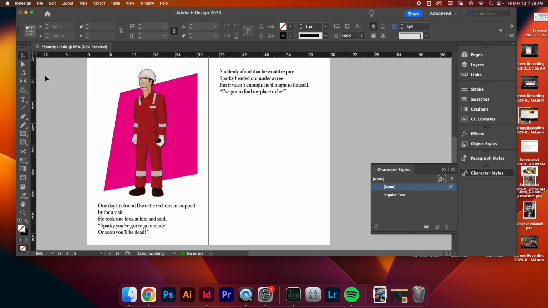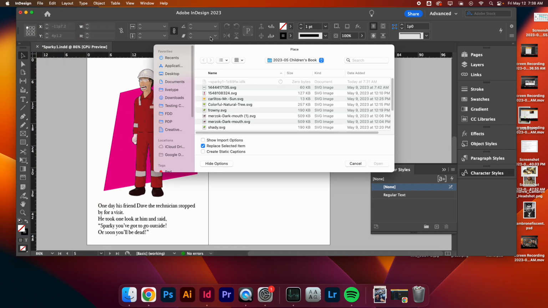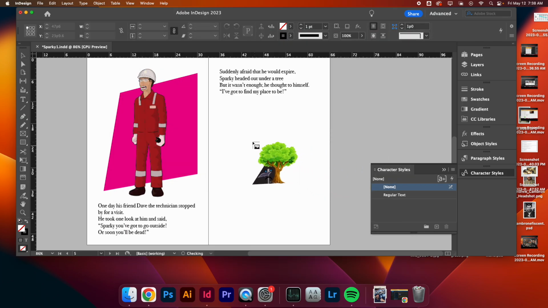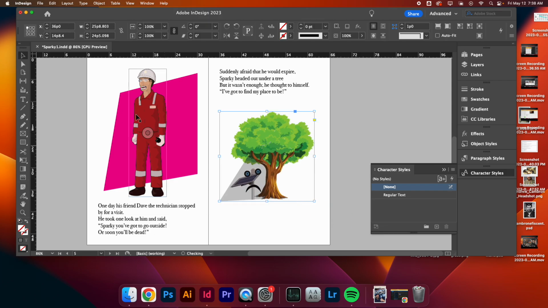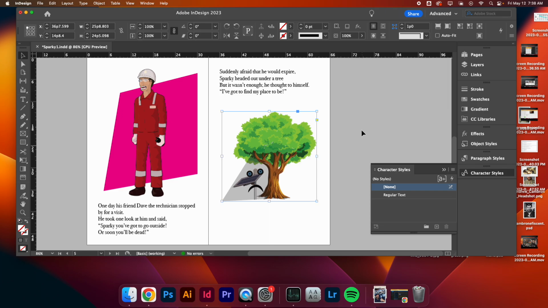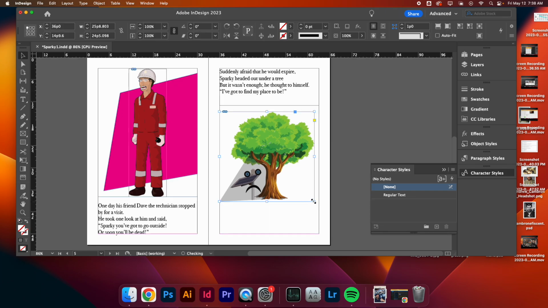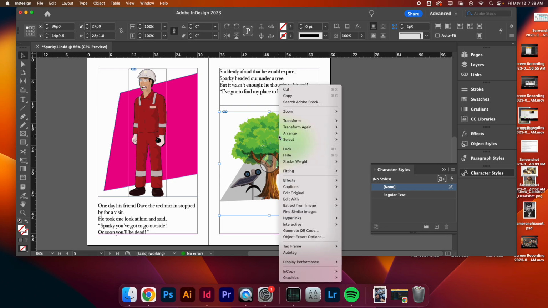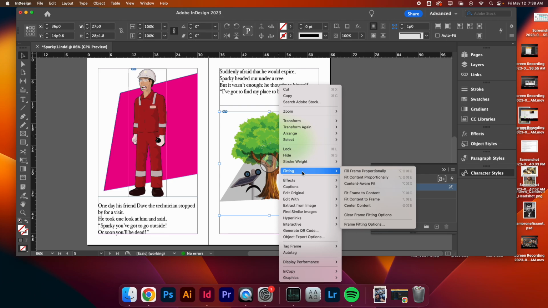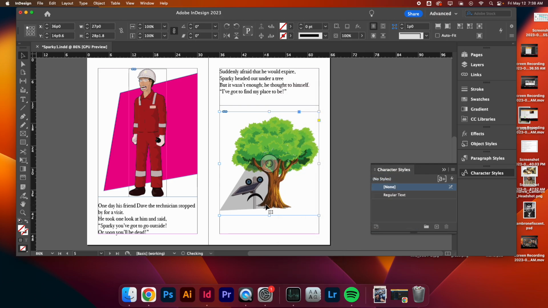Okay, next one. I'm going to do the same thing. File, place. Find my sad tree guy here. And then, you know, same deal. Now let's say that this is too small and I want this to be bigger. What you're going to notice is in InDesign that the picture doesn't scale, just the frame. To make the whole image bigger though, we can right click and go to fitting and go to fit content proportionally. That'll make sure it doesn't get stretched.